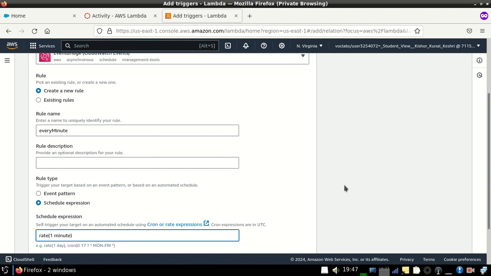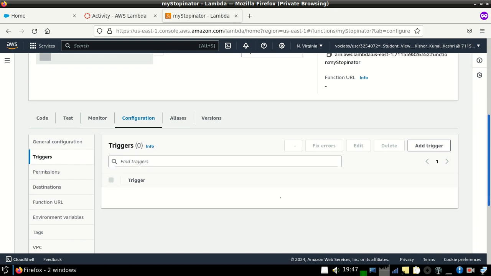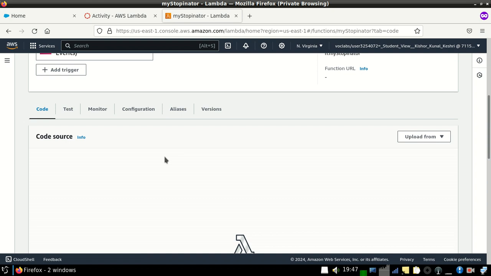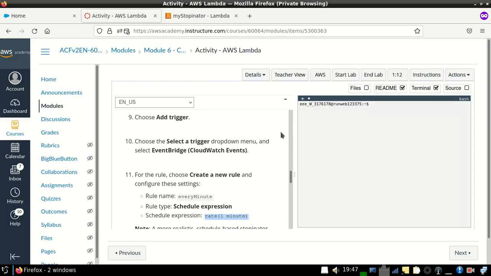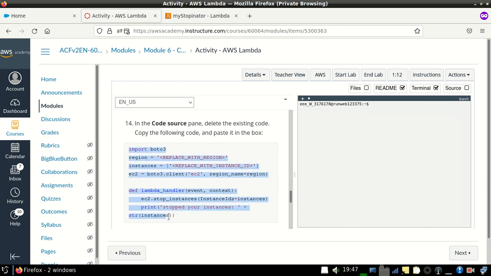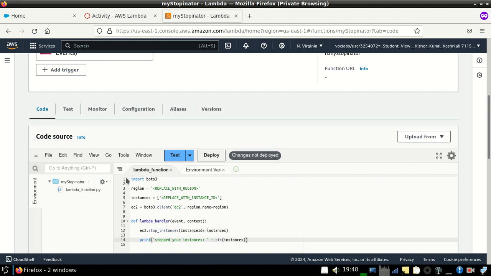Okay, now we need to add this. Now come to the code and click on node. Now this is the lambda_function.py. We will change this Lambda function. Now we will change this code and the code will be copied from here. Okay, copy this code, paste here.